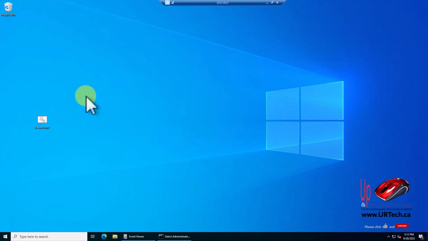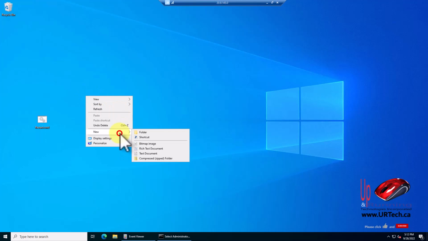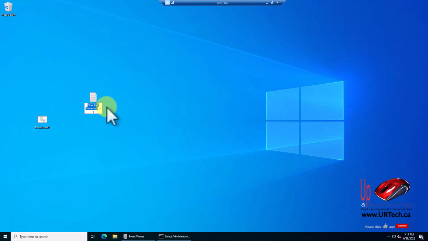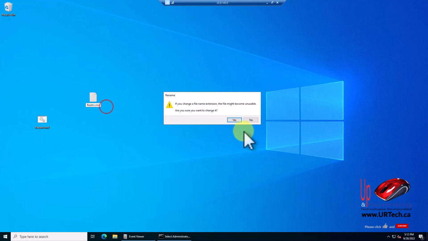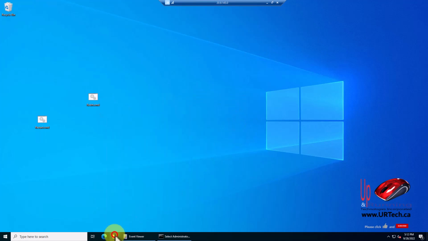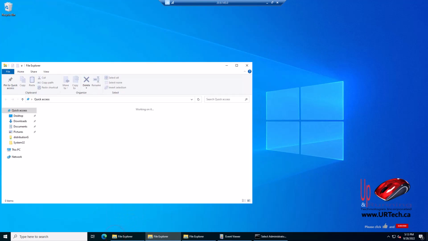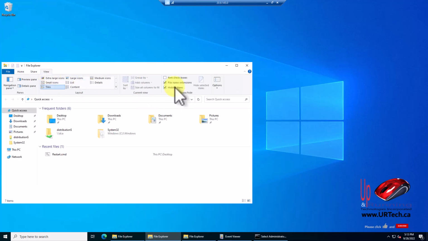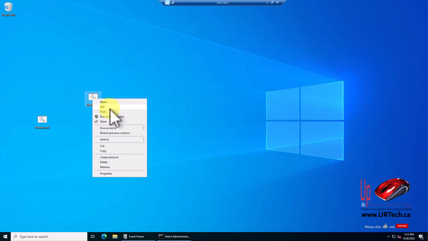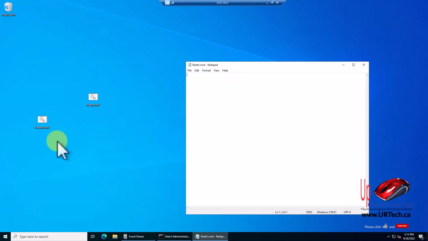So what we've done is right-click on the desktop, select new text document, and call this restart. Actually, I'm going to truncate it just so you can see it, and then rename it .cmd. If you don't see your file extensions, go into File Explorer, go into View, and make sure that file name extensions is on. Then right-click on it and select edit, and it will just open up a Notepad.